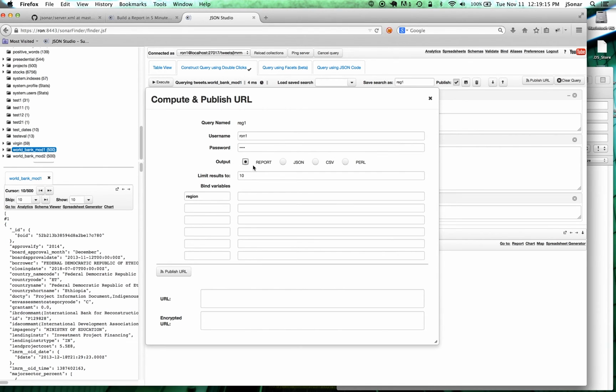I specify what format I want. Do I want a report? Do I want them to see the JSON data? Do I want them to be able to download a CSV file, etc.? Do I want to limit the results? In this case, I'll leave it empty because I don't want to limit the results.